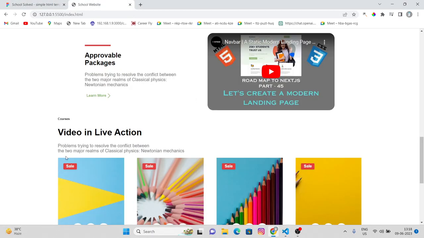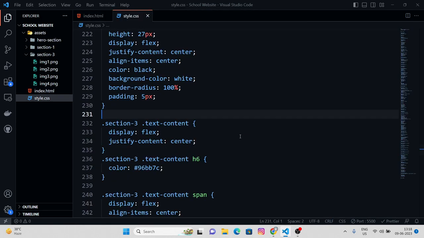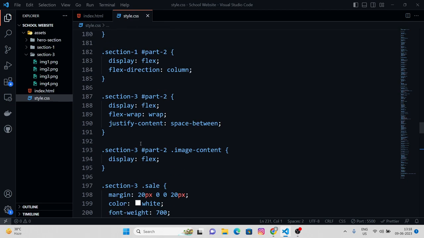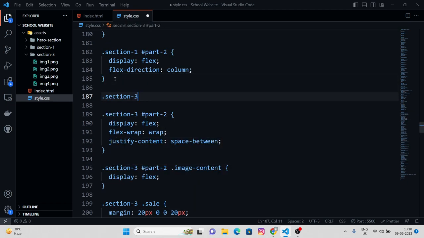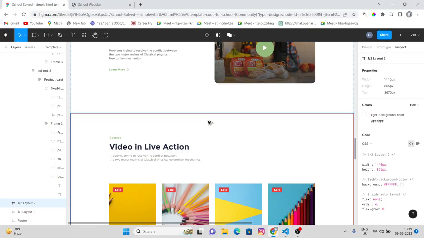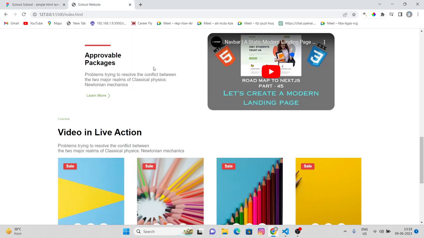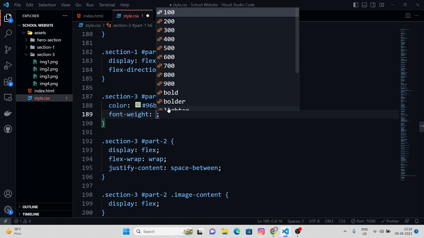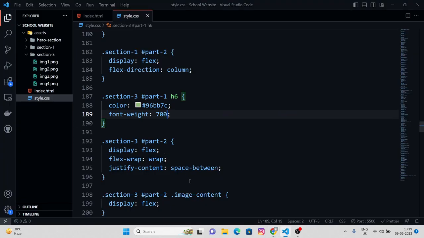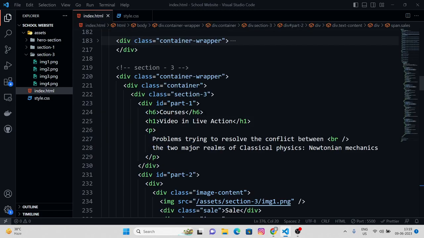Also, we didn't give the styling to this. Let's give the styling to the part one as well. So part one over here, section 3, hashtag part one. What do we have here? Part one, it's H6, right? Colors gonna be this, and the font weight has to be 700. It's by default 700. No, it's not by default 700. Let's do one thing, guys. Let's keep it to H5. H6 is kind of small, very small, tiny.